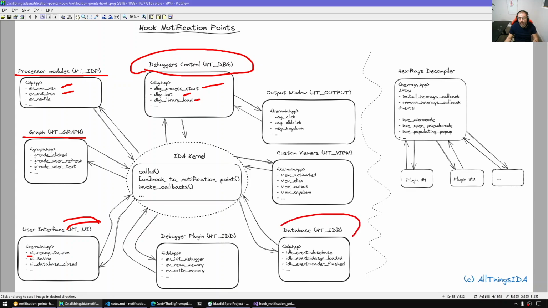The database events, we can also hook to what we call the HT_IDB source, and then we can receive events such as database has been closed or opened, it's been saved, and so on. We can also augment the output window by listening to the HT_OUTPUT events. So we can receive double clicked, clicked, key presses, and so on. So we can augment the output window functionality.